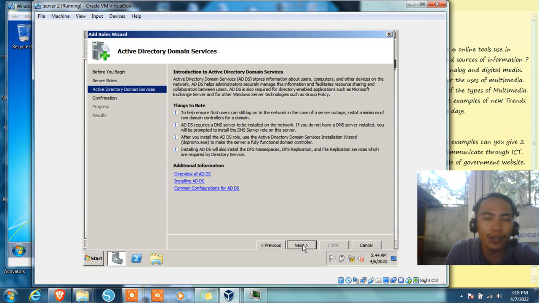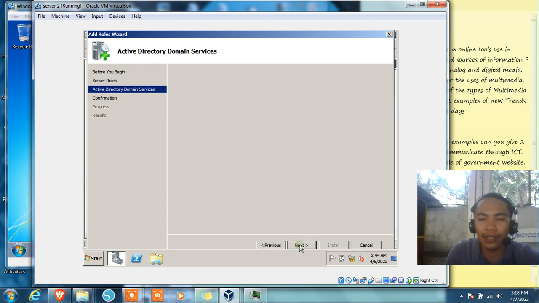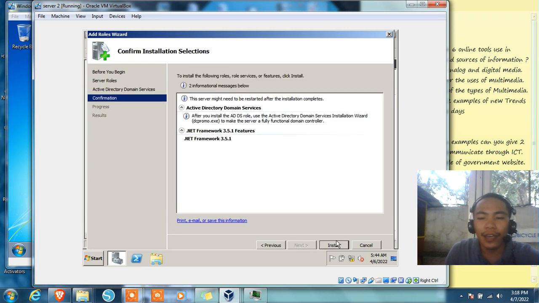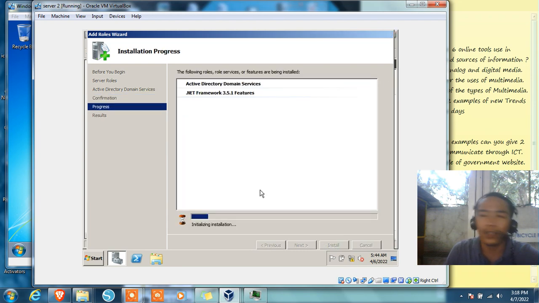It's just the summary. It says that after the installation of the ADDS, we are going to click the dcpromo.exe. Okay, this dcpromo.exe, actually we use this one for us to continue on the DNS server installation. Okay, and I'll just click the next button and just install, and that's it. Let's just wait for it.